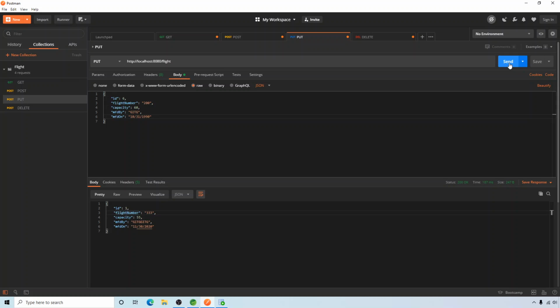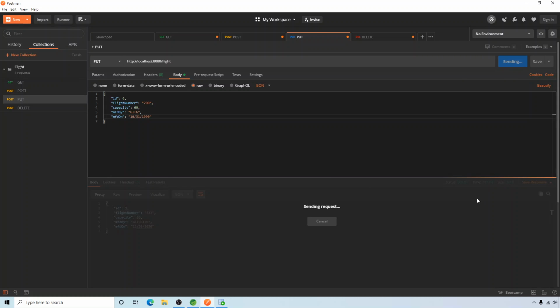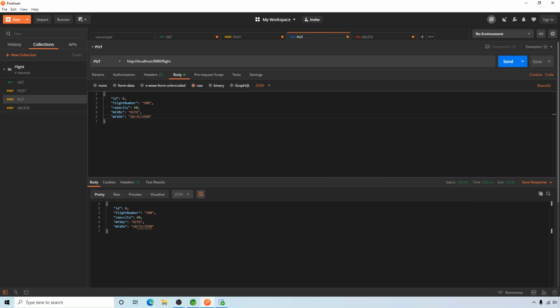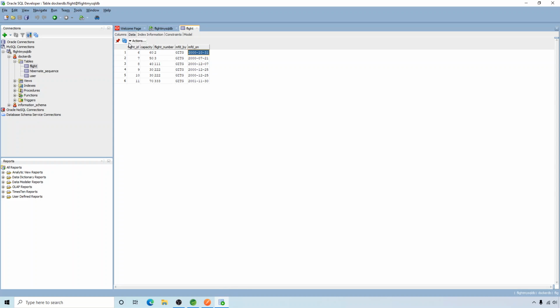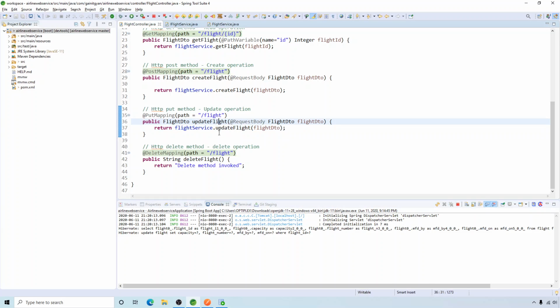Okay, so this is going to be my PUT, and if I send, let's see what happens. And you can see I got the value back. Let's go to the database and confirm that. If I refresh, you can see the record is updated. Okay, perfect. So with that, our PUT is working fine.